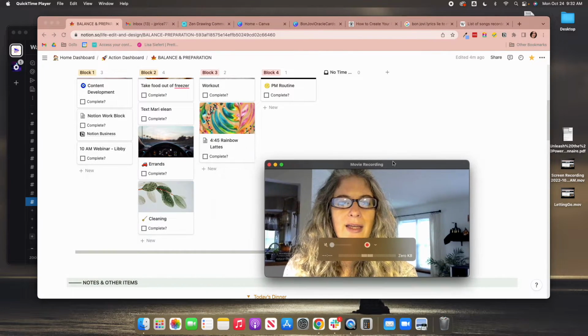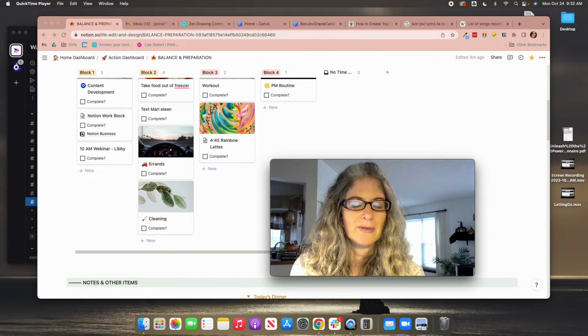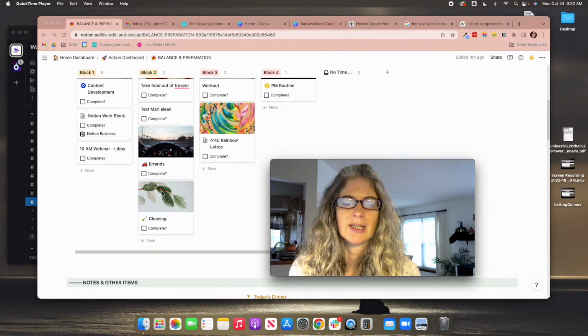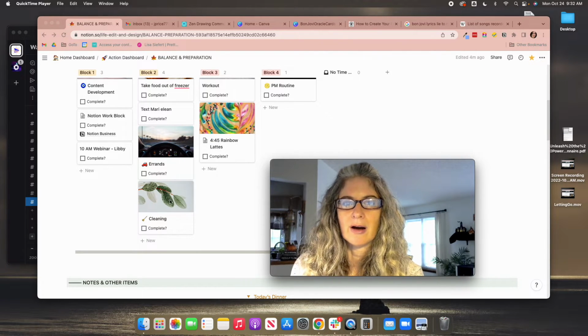So I like that, and I just want to give you that little bit of a tip, a little bit of an inspiration as to how you can batch your tasks, batch things that go together into one card, and then just use this rotating checkbox system.